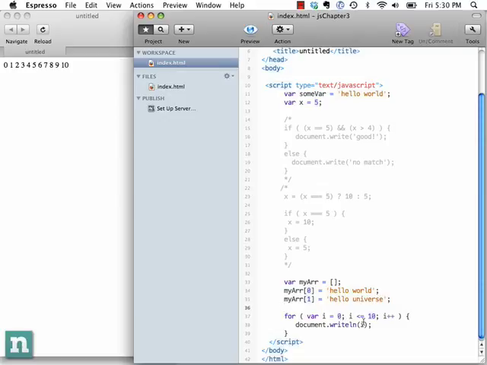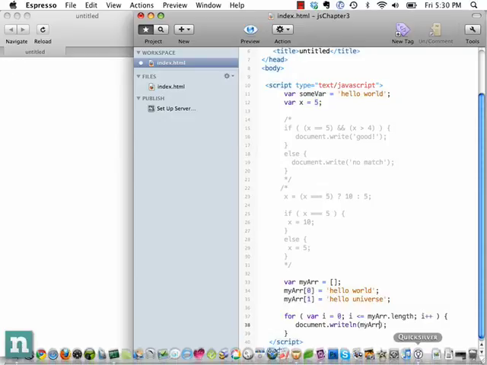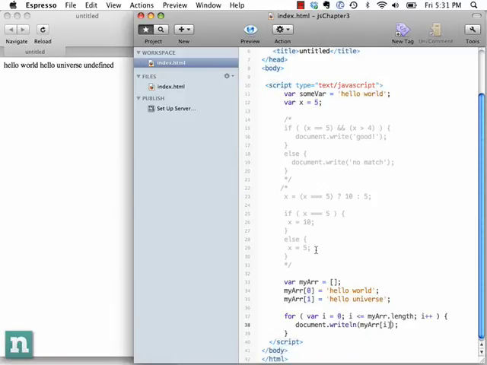So we'll say var i equals 0, and as long as i is less than, so we need to replace this with the total number of items in our array. And the way we can do that is with a property called length. So we'll do myArray.length, i++. And this time we're going to document.write myArray[i]. And you're going to get hello world, hello universe, undefined. And of course we're getting undefined because we need to change that from less than or equal to, to less than. And you get hello world, hello universe.